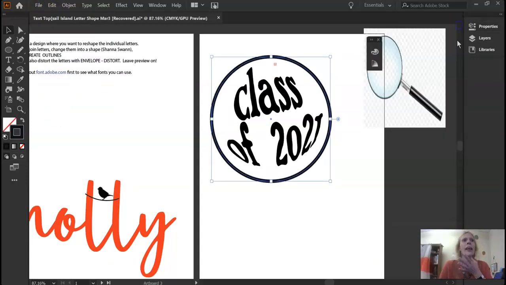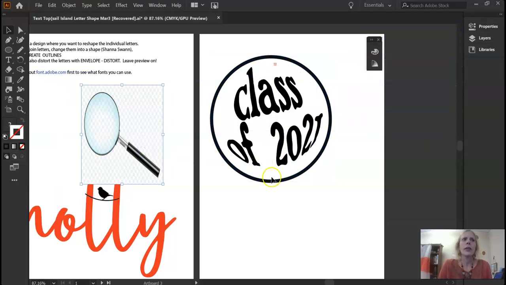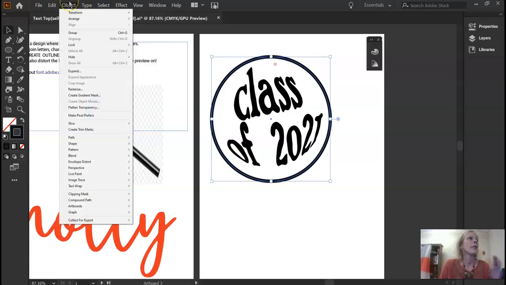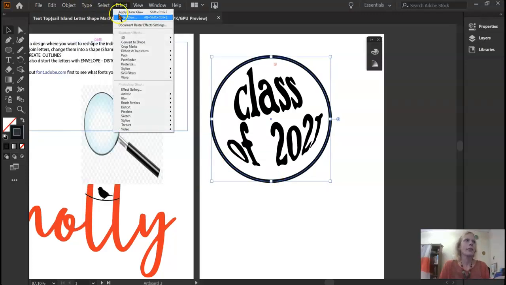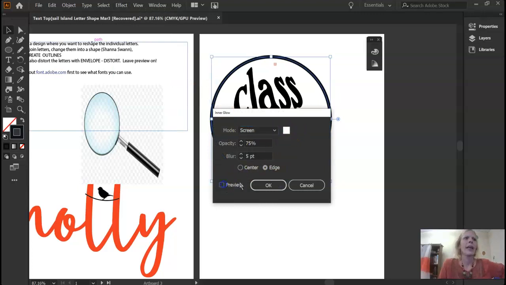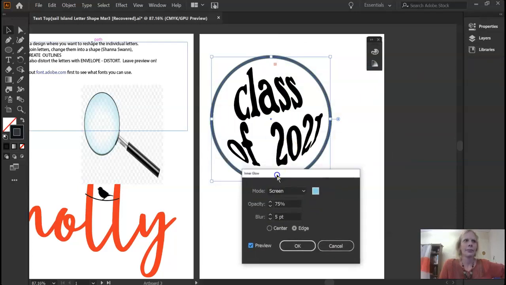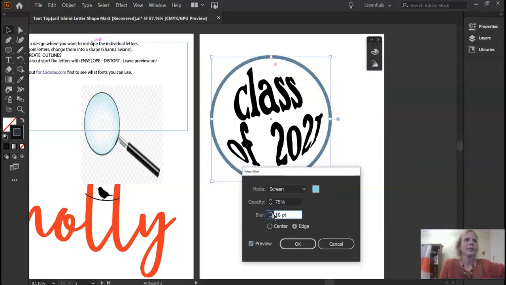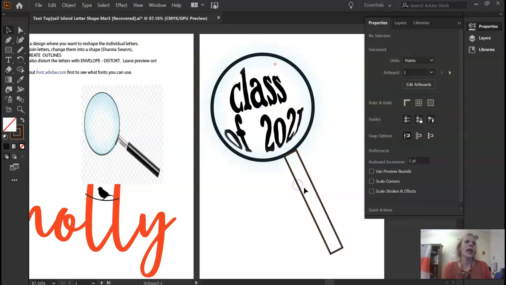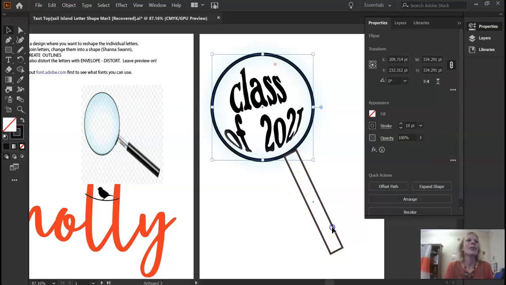So I actually did not like the magnifying glass there, so I very creatively am just going to make my own. So I have my circle. Now I can go back and practice some of our new items. Effect, Stylize, and I can do an inner glow. Again, I probably want to do a preview, so that I can see what it's going to look like. I can work with the opacity. So it's getting late. I'm getting tired. So I may finish this a little bit later.